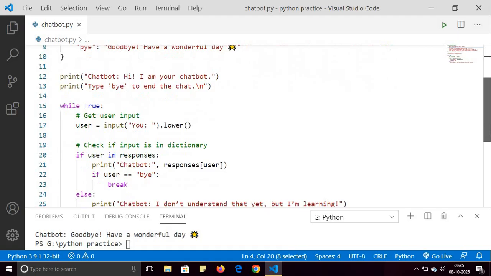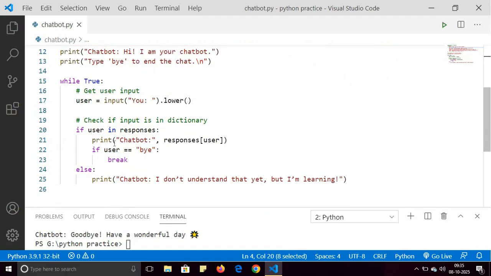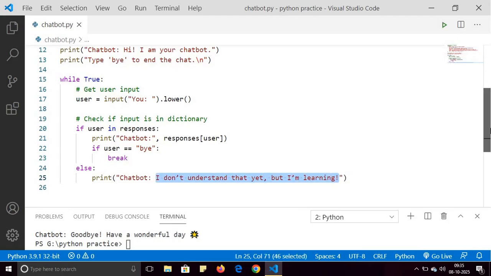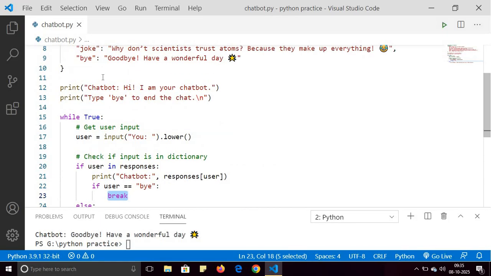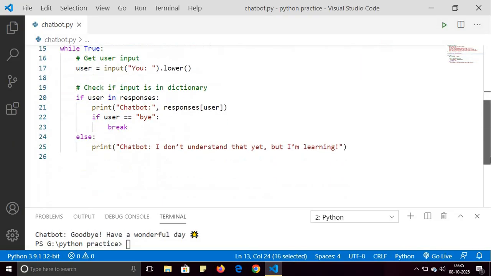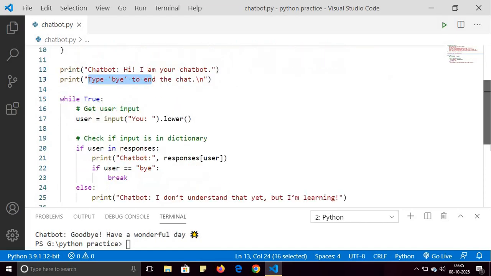So it will print the chatbot responses. And if the user types something else, I am using else, then the chatbot will respond "I don't understand that yet, but I am learning." Very simple. And if the user enters bye, then it will break from the loop, because I have mentioned here you have to type bye to end the chat. Very simple.